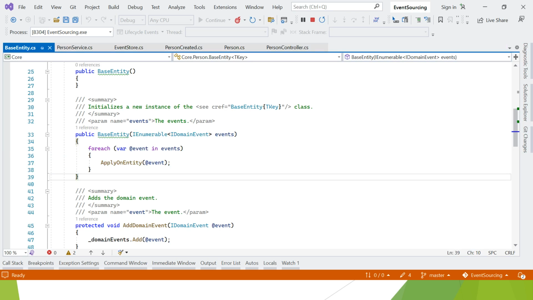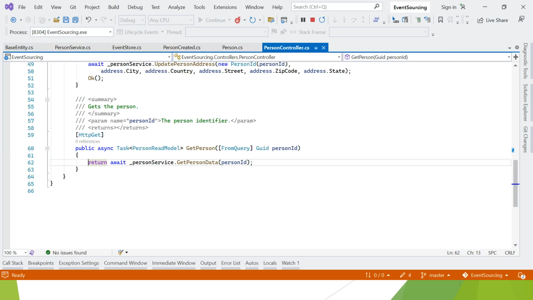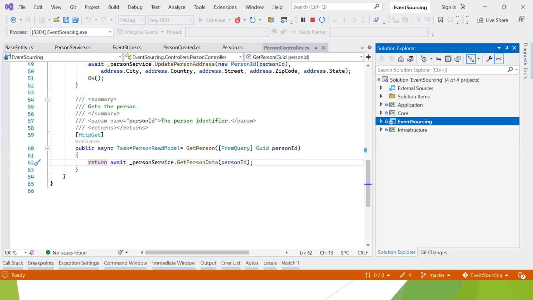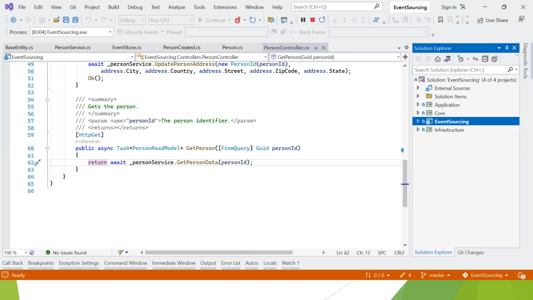So I hope you guys liked my video, and also you are able to understand how event sourcing works. I will share this link in the description. You can check this link. This link is just for reference, like how event sourcing works.